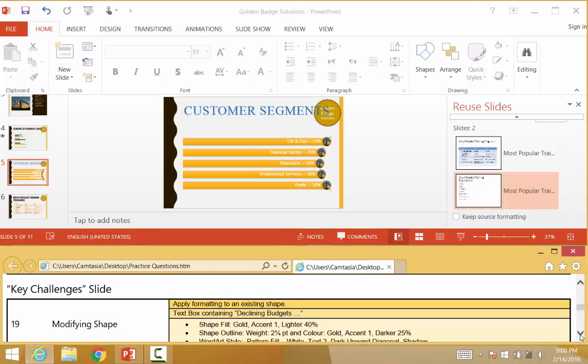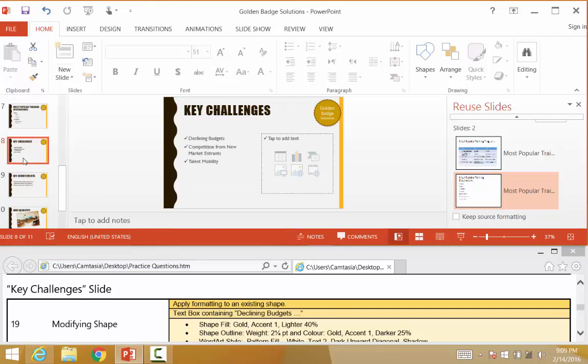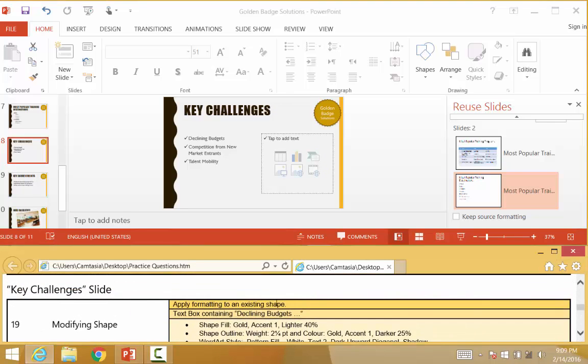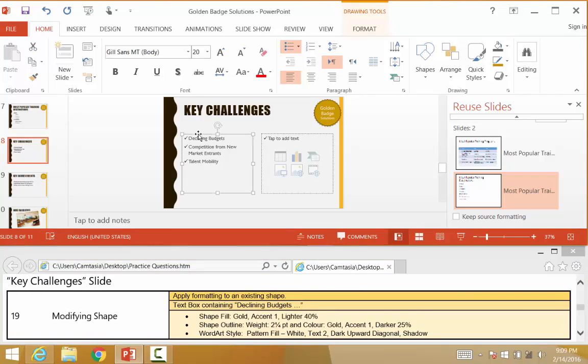Question 19 is supposed to be done on the key challenges slide. So let us go to the key challenges slide. So this is the key challenges slide. The question is about modifying the shape. It says apply formatting to an existing shape, and the shape is the text box containing declining budget. So it's this text box.